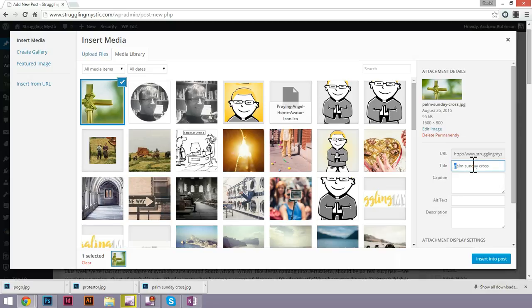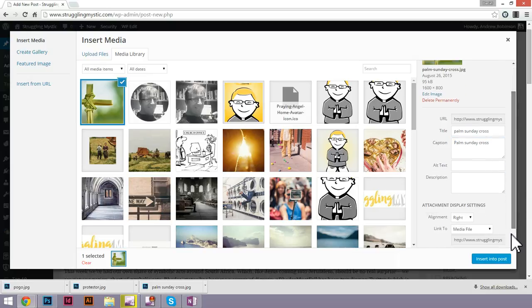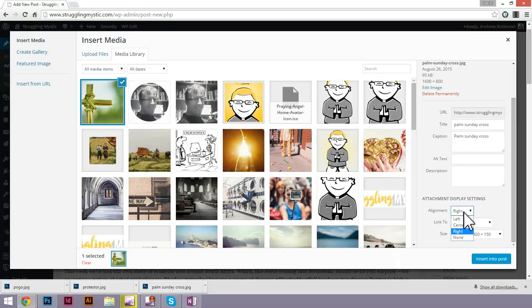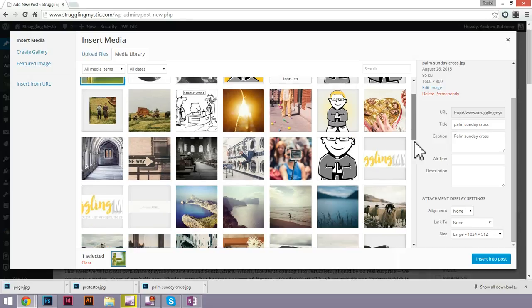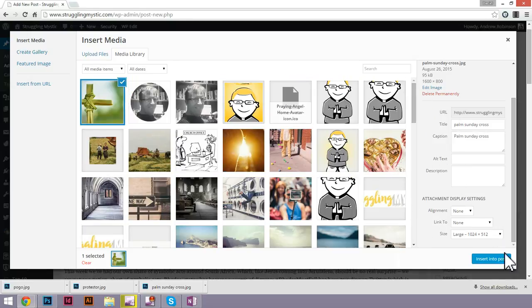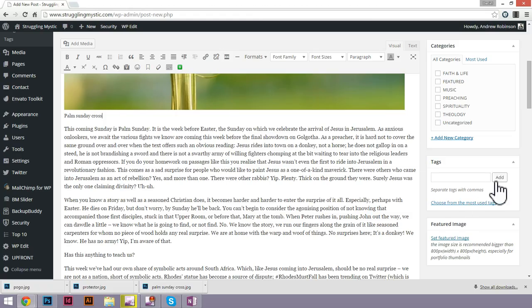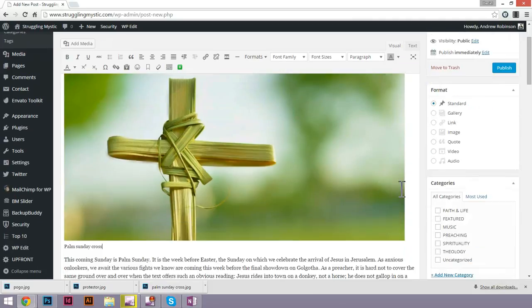The title of this image, let's give it a caption and call it Palm Sunday Cross. And I don't want it linking to any file. And I want it to fill the whole space that it's in. I want it to cover the whole width of the post. So let's make it large. And okay, it's perfect. And I also want to add the other images in.